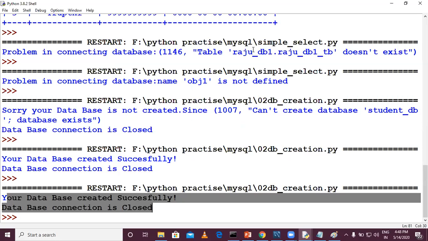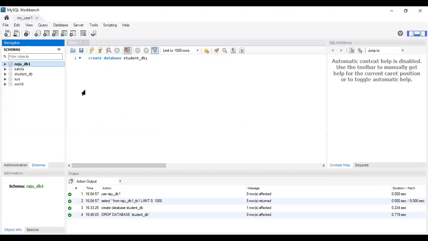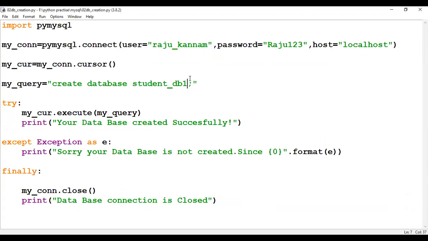Okay. Just go back to your database and check whether student_DB1 is created or not. So just refresh the schema. See, student_DB1 is created. Right? So how many times you execute this particular program, those many times it will be created. So this time I will give a different name.